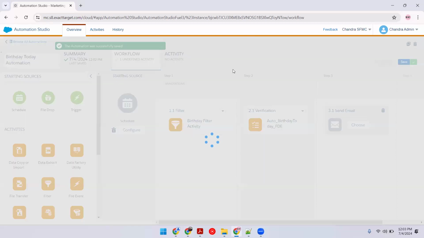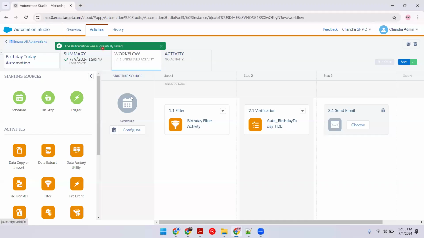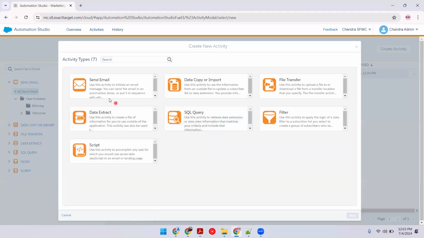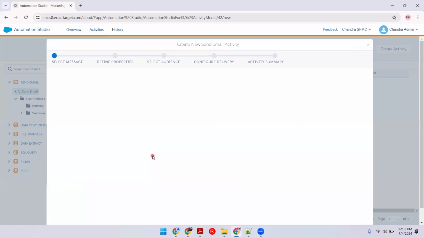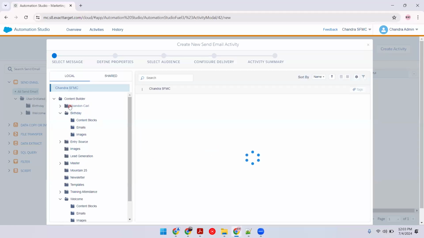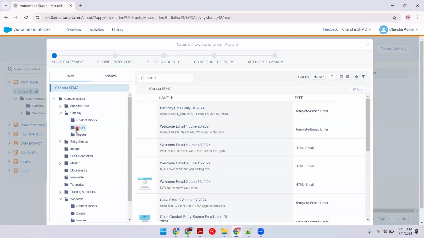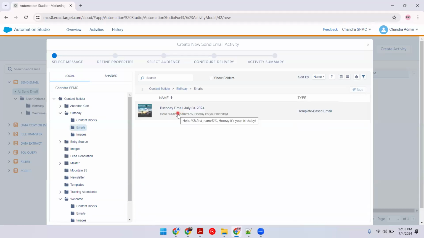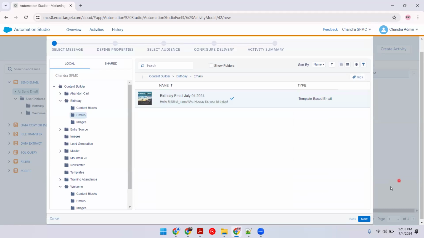Always in the best. Under activities, we have birthday folder. I'll be creating one today. Send an email. It's the same set of screens as what you do manually. First, you'll select the message, then you'll select the target DE, and then you'll be selecting the email. So content, email, under emails, birthday email, birthday email. Okay.